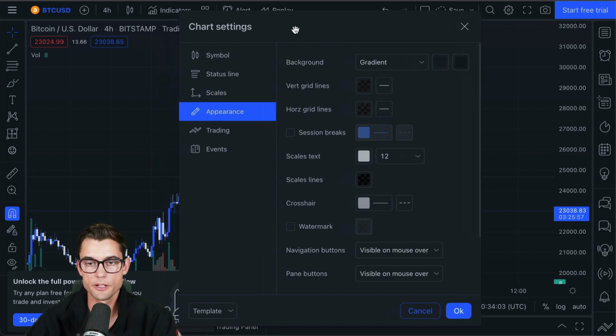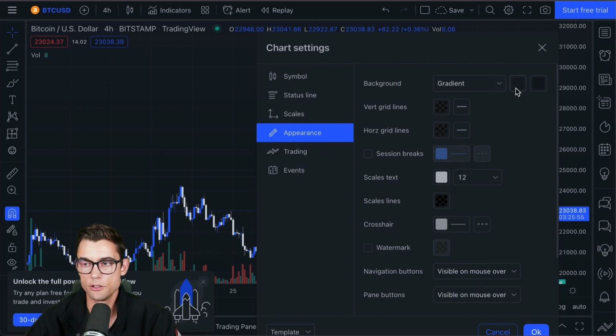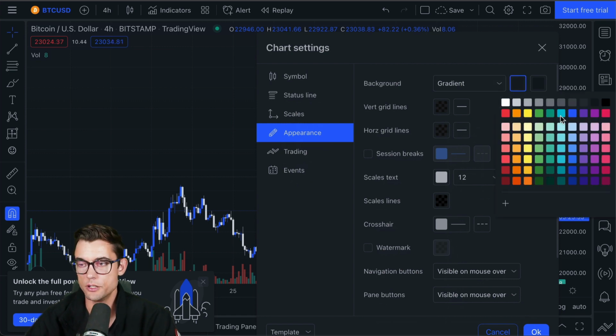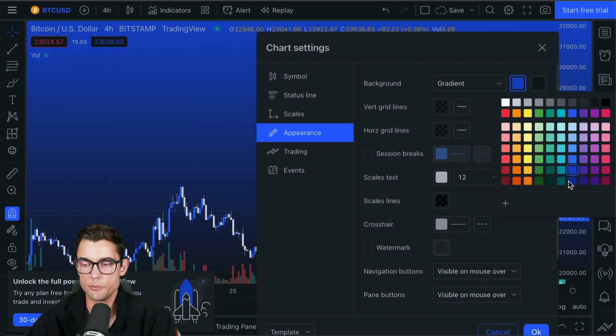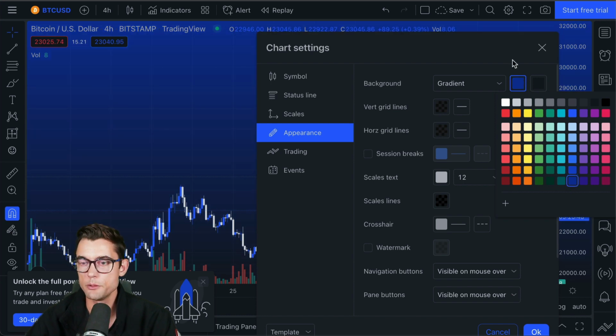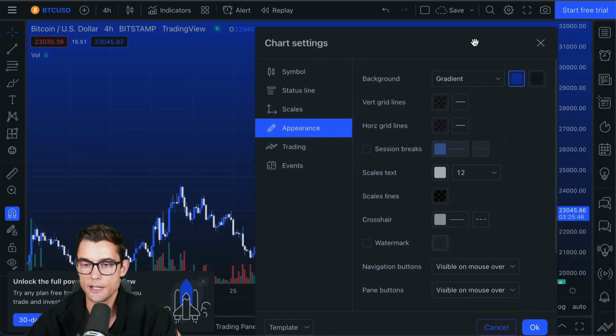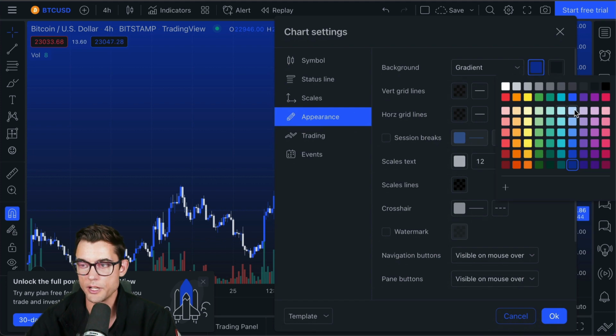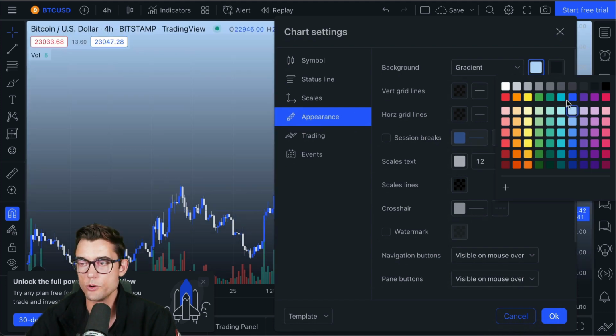Finally, going to the appearance, you could change the background. It's the gradient background right now. So let's say you want to have it be gradient dark blue and black. You could do that. That's fine. That's actually pretty cool. You can make it light blue. You can make it whatever color you actually want.